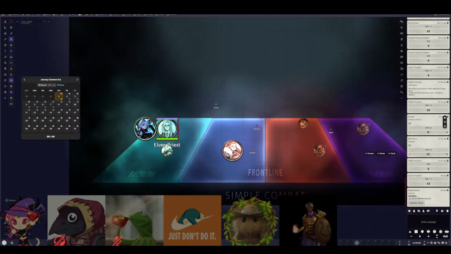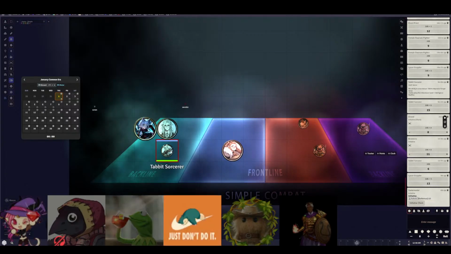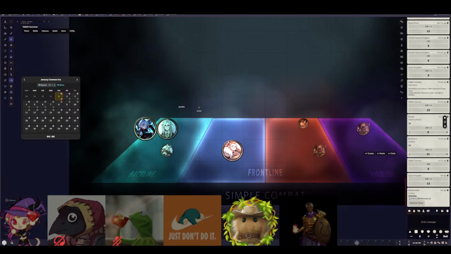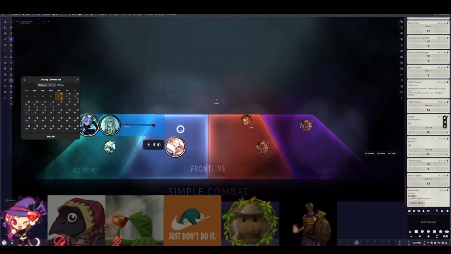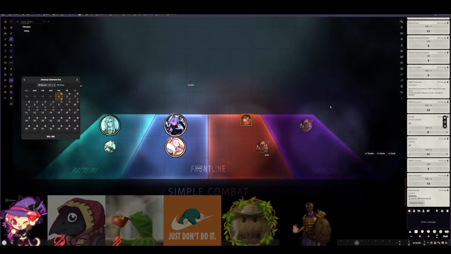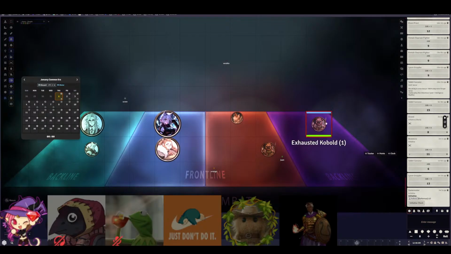Alright. Elven Priest, do you want to be in the back or the front? I would like to be in the back. Alright, Tablet Sorcerer, front or back? Back. Alright, Lycan Grappler? Frontline, baby. Alright. So you should be able to just move. There you go. Alright, Chicken, in response, would like to be in the front. She's trying to escape.